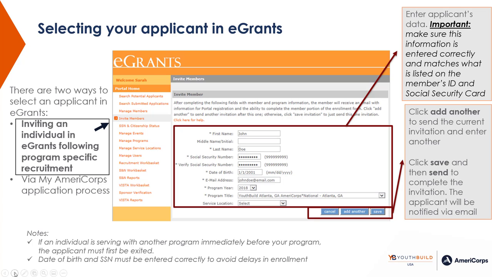If you need assistance for somebody for the My AmeriCorps application process, please reach out to us and we can walk you through that. But this training is going to be focused on inviting that individual. So when you go into eGrants, you're going to see on this portal home tab a space to invite members. You're going to click on that. You'll see this form come up.